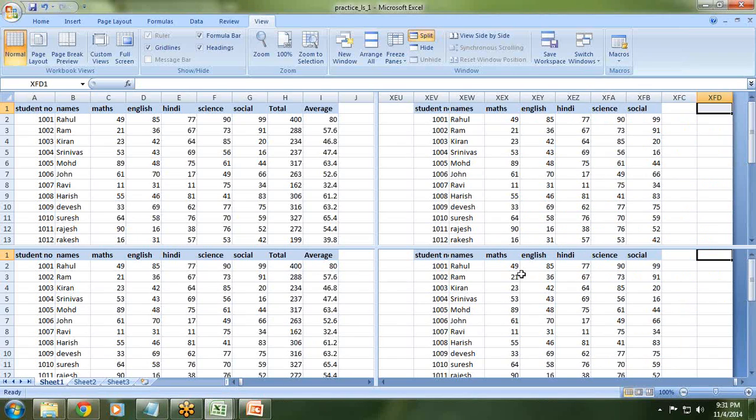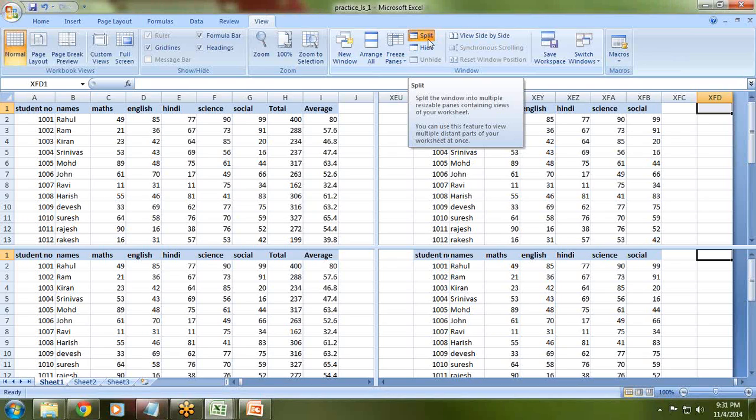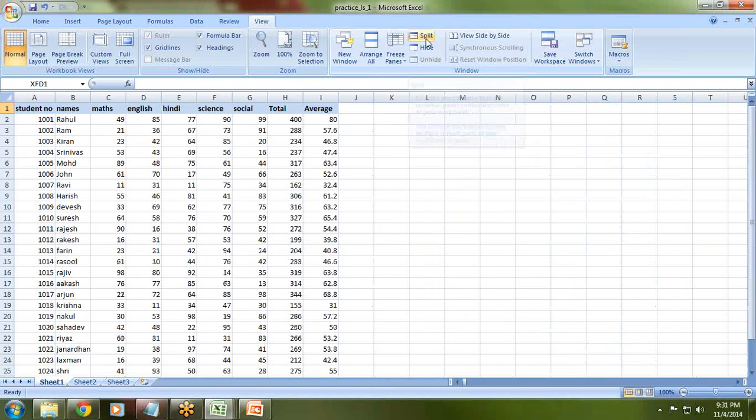parts have headings. So split will help you see 2 different sets of data on the same sheet, far from each other. You can compare using split. Split the window into multiple resizable panels containing views of your worksheet. You can use this feature to view multiple distant parts of your worksheet at once. So you have distant parts of the data, and you can use split and you can see it. I removed split. It came to the first starting part of this cell.